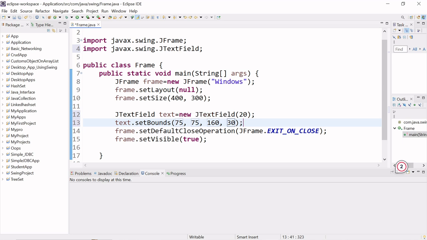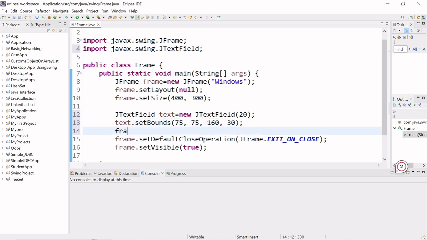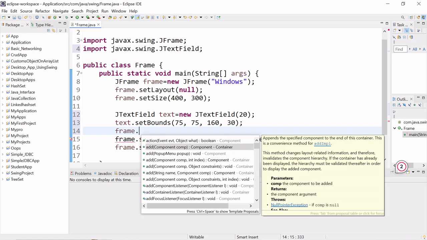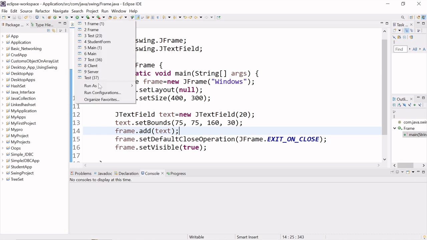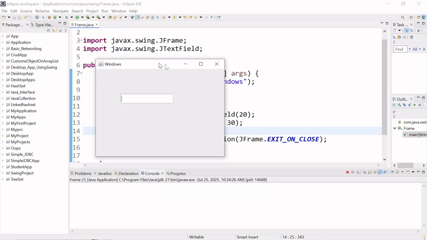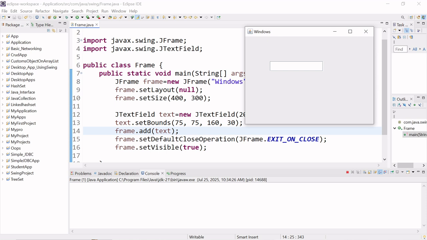Now I add this in JFrame using the add method. So add this text field component. Now I check whether this JTextField is successfully set. Here our JTextField is at this position.